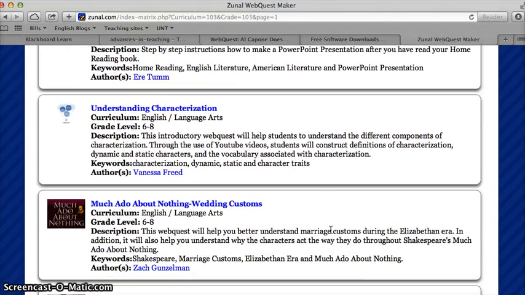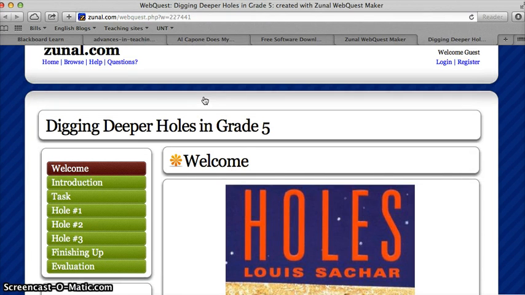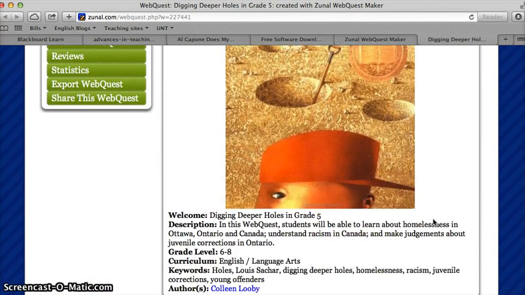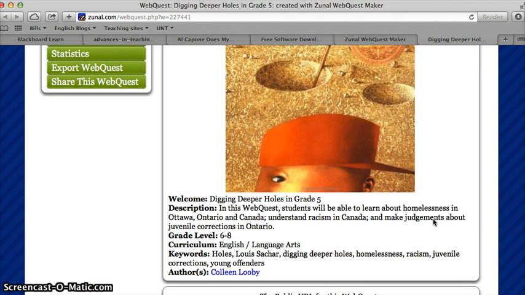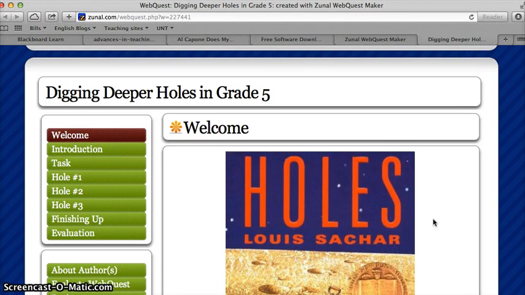If you want to use one of these, all you have to do is click it, and it will take you through the actual web quest. You could give just your students this piece of information and begin working on it. The thing I love about using a web quest is that, especially to begin a novel or a unit study, you can give your students so much more background information.